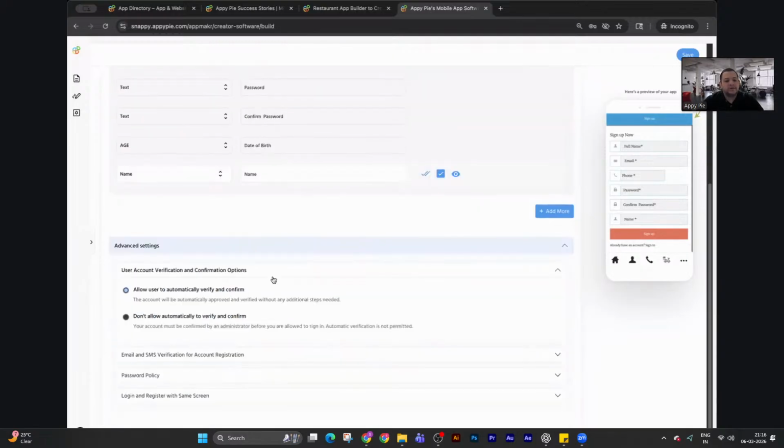Under advanced users, you're going to have options. So we do allow users to automatically be verified so they can access the app. But if you didn't want that option, you can go ahead and not allow automatic verification. That means that each time a user registers on the app, you're going to have to approve them manually. So again, if this is for an internal app, maybe for business or work, you would turn off automatic verification. That way, only you verify the users that are allowed to go into the app. So we do have those options here, guys.